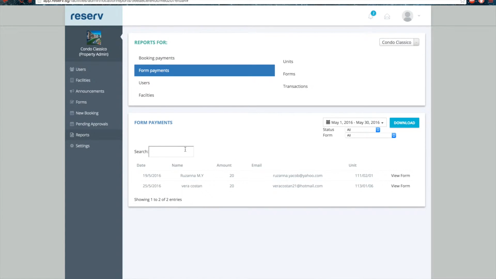Secondly, the report for form payments is pretty straightforward. The main details shown are the user's details, such as name and address, the date of when the form was submitted, email address, the costs incurred, and lastly, you can view the form. You can filter the report accordingly to how you want to view it, such as status, date, and form name, or you can click on the column heading.